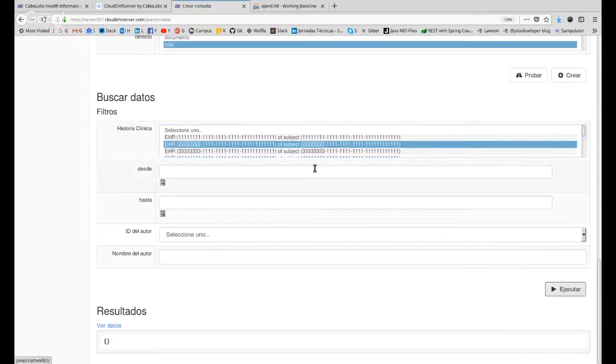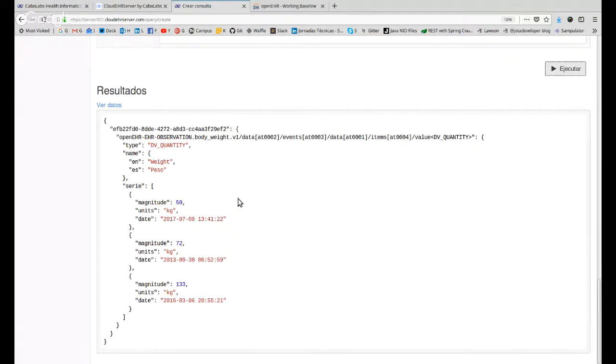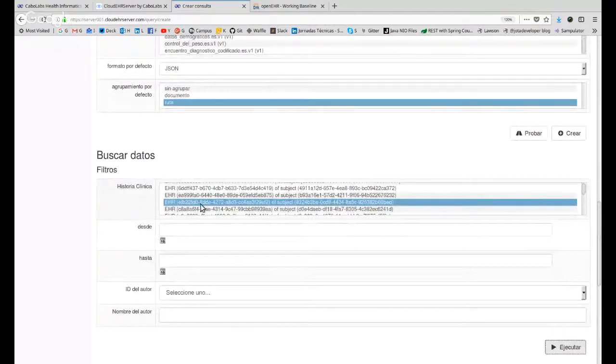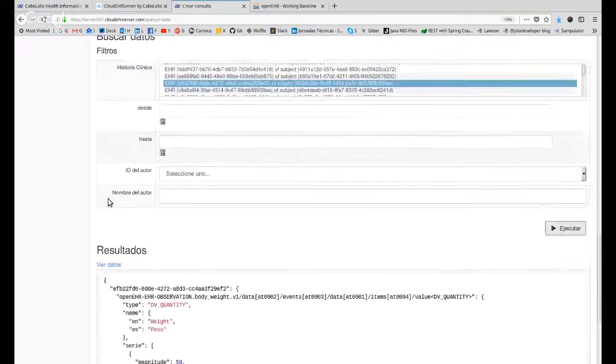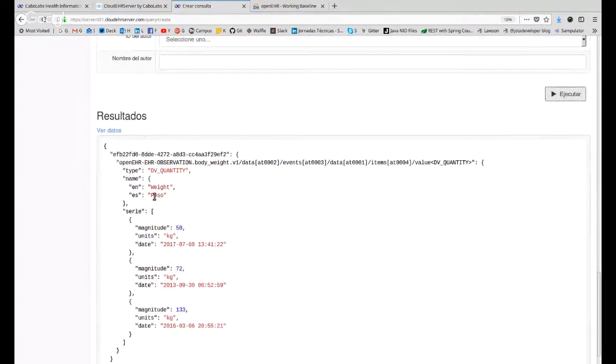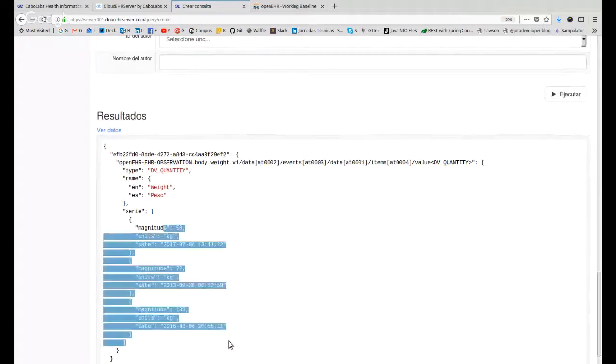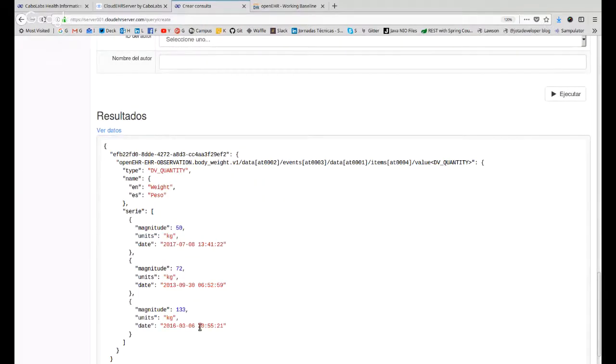It doesn't have any weight. Let's check. This EHR, I choose this EHR, and this EHR has some weight data. There are 3 records here. And this is just test data, so the records don't make sense. So we have the EHR ID here.